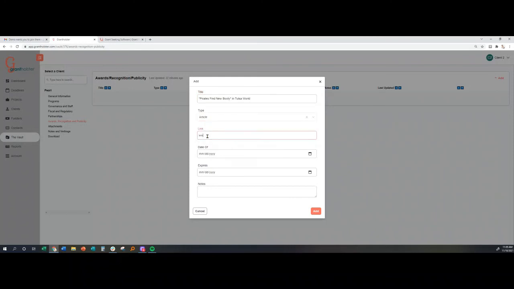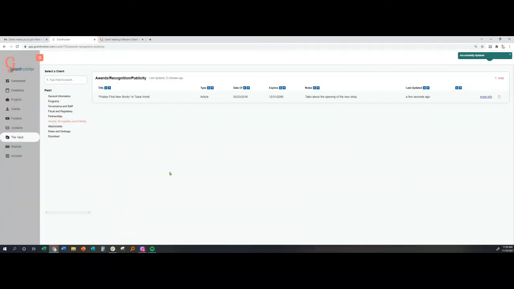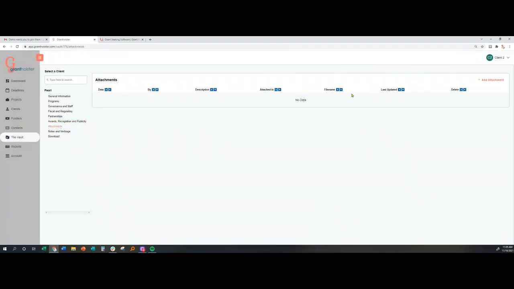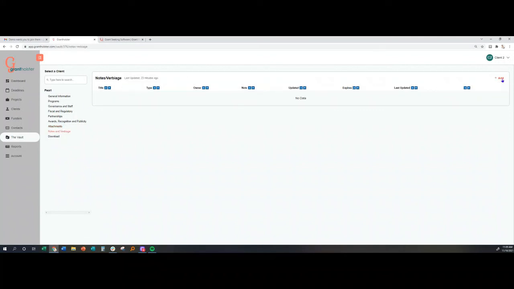Sometimes it's hard to remember where to keep all of that information about an award that the organization won or the time that the local news covered an event. The Vault is a great place to keep this information. The next tab is attachments, where you can attach anything that you would think would be helpful for grant seekers.